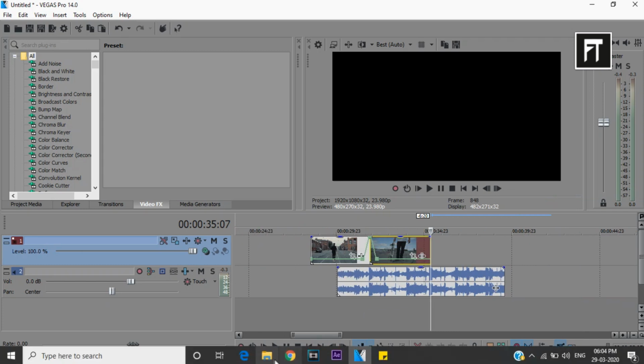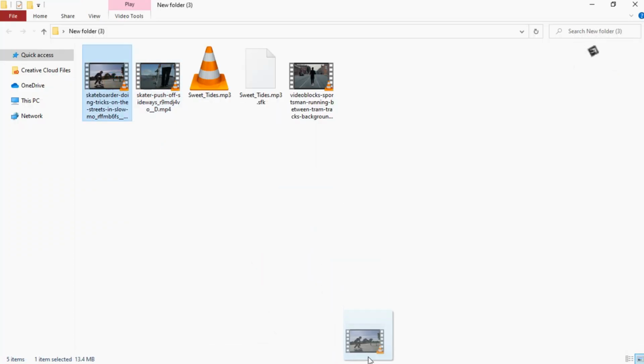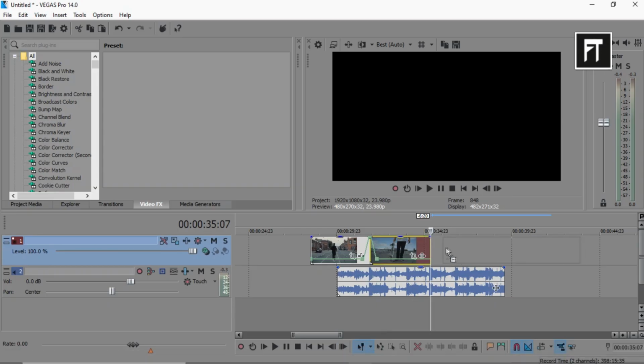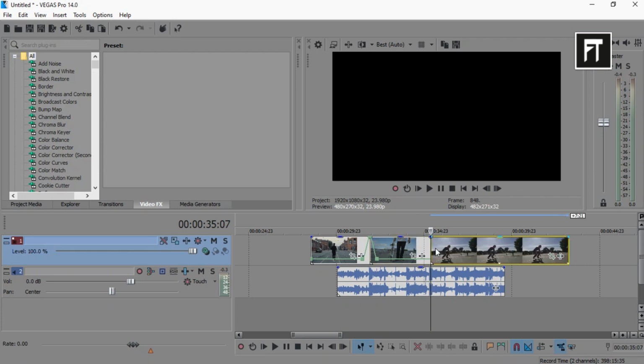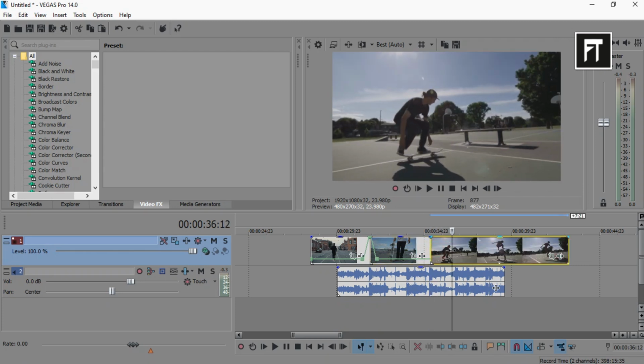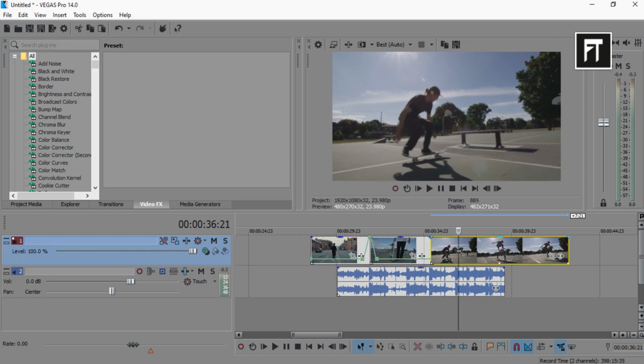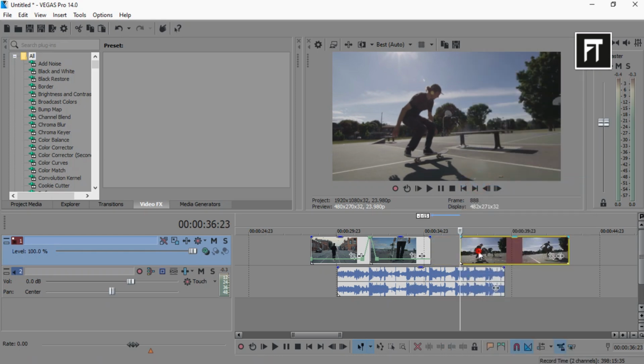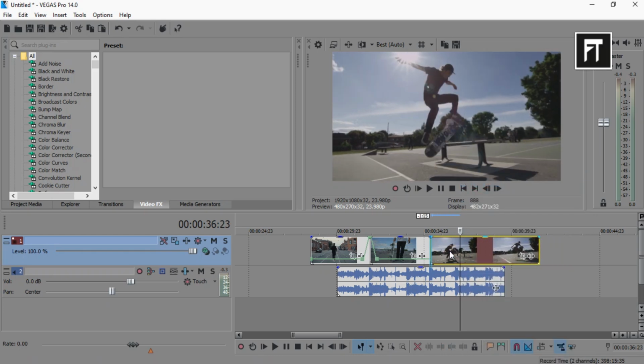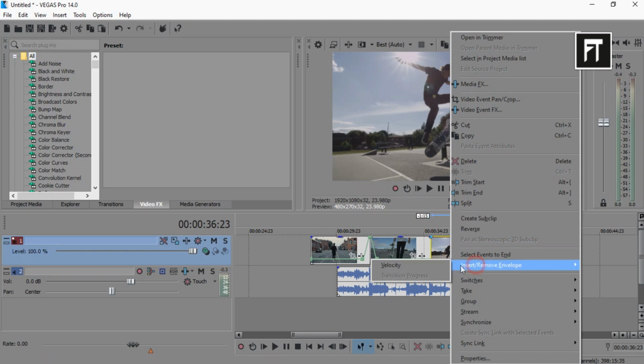Let's drag and place another clip. Firstly, trim this clip to get a perfect part. Now right-click, go to insert envelope, and select velocity.